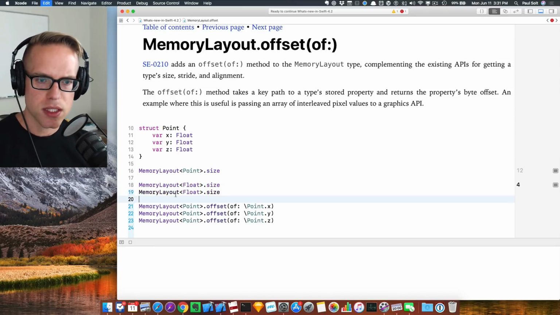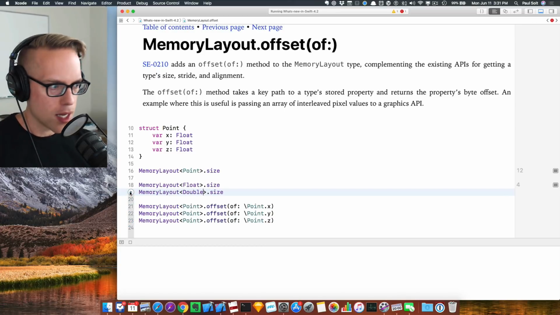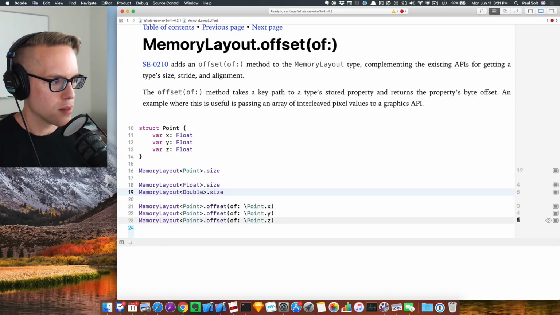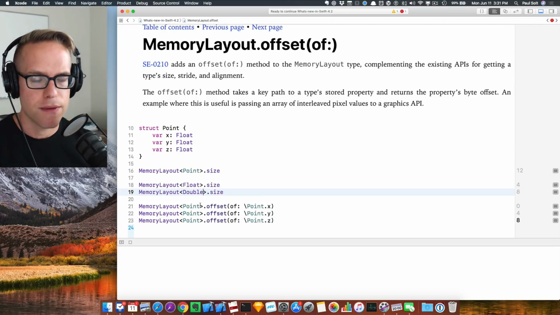So, okay, well, what's a double? We go ahead and add that. We can see a double is 8. So that's the number of bytes that we're talking about. And so then just running this, we can see that this is going to be 0, 4, and 8. So that's going to be the offset position of these different values.